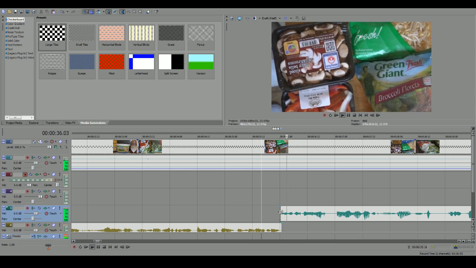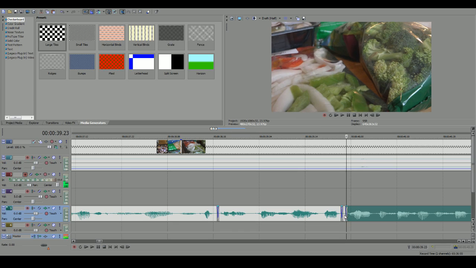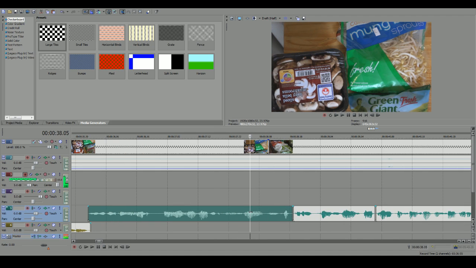Cut out all the blank space. I don't like to leave any blank space between words. If you cut out all the blank spots, you can actually massively increase the speed of your speaking. So if you're someone who speaks very slow, or it didn't quite work with the clip, you can speed the audio up by cutting all the silence out.